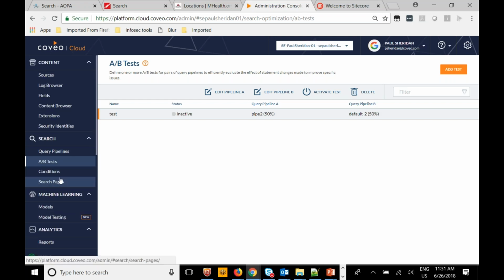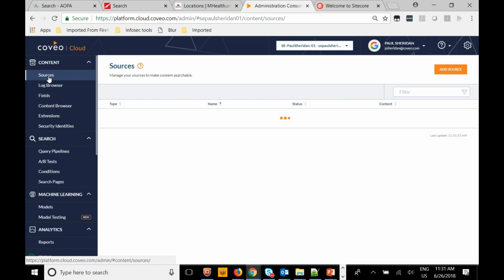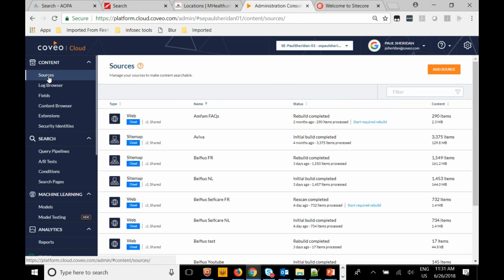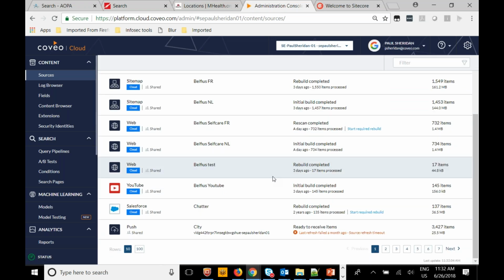As I mentioned, I'm not going to go through all of the Coveo platform by any means here, but I did want to just briefly bring up how you manage content that is being indexed. And that's really done through this sources tab here. You can see in my environment, I've got a whole lot of sources that I've indexed.